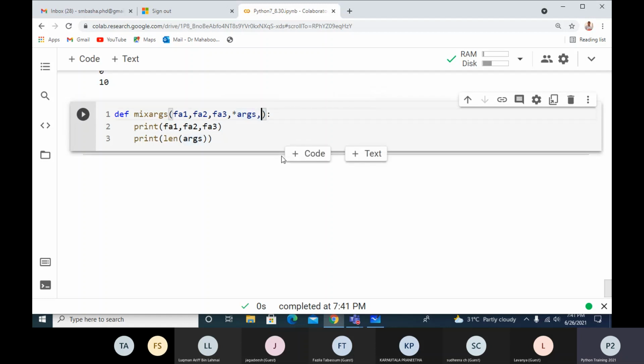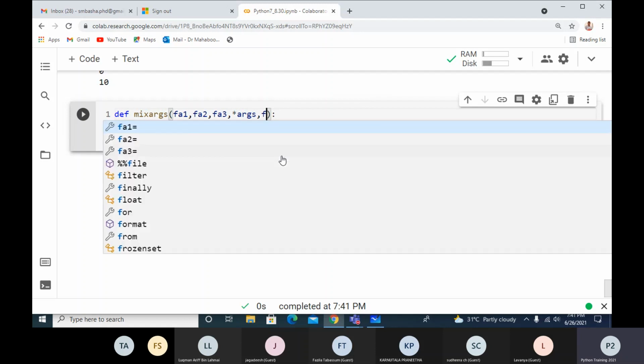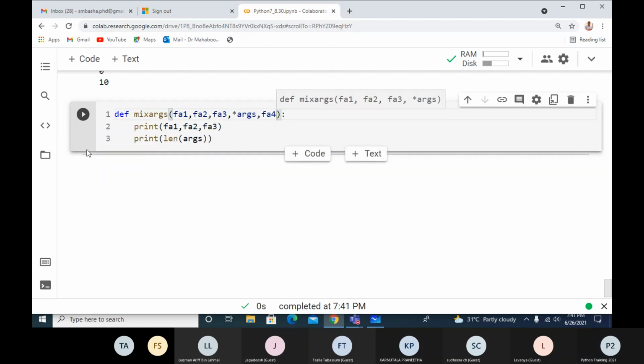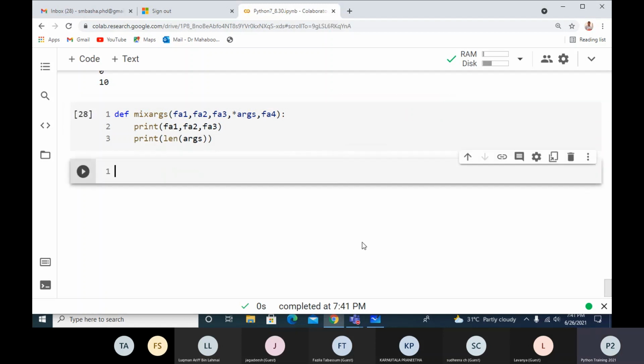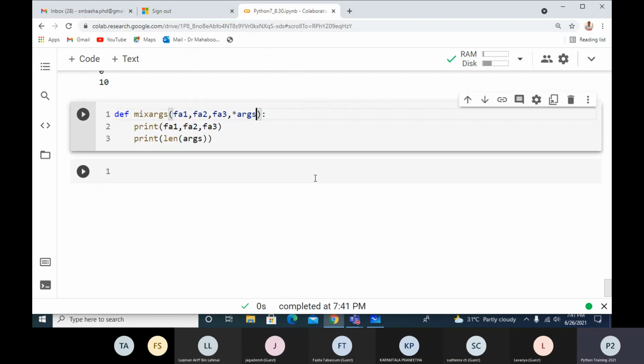Now, suppose if I say FA4, I think here it will not give any error, but when I call, it will give error. Okay, first let me do it without this, then we'll add that and see what happens there. But that will be taken as a different argument. What it will take, we'll see a little later. So this is what I'm writing here.